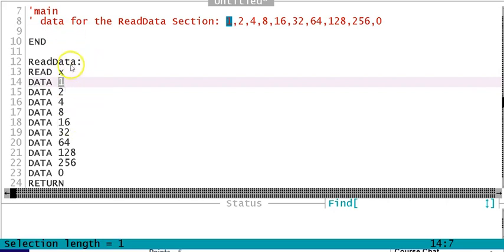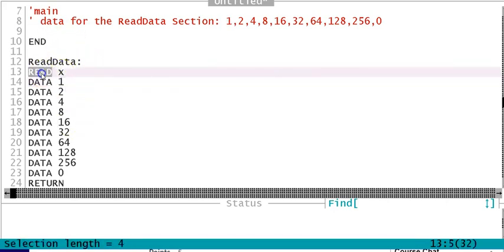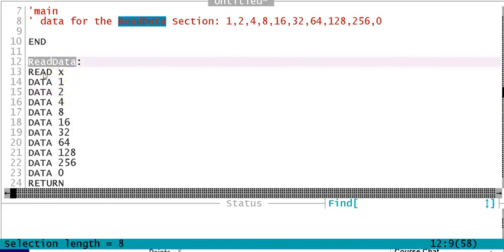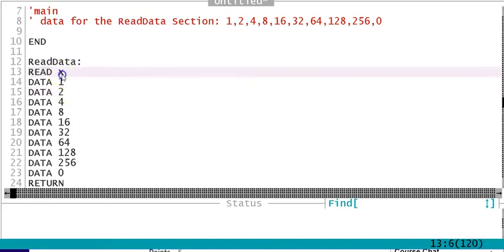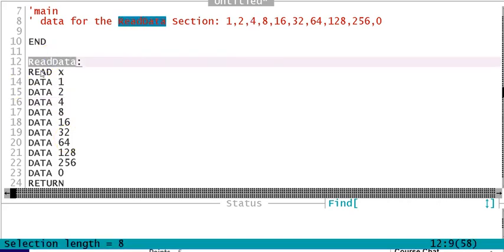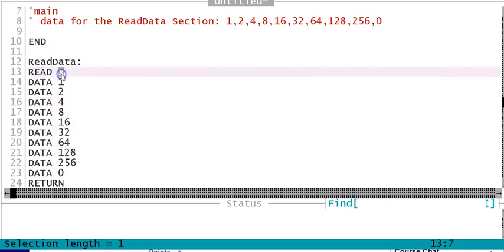And then the next time I call read data, I'm going to say read into the variable x. I've already read 1, now I'm going to read 2. The next time I call read data, read into the variable x. I've already called 1, I've already called 2, now it's going to read 4. The next time, I've already called 1, 2, and 4, now 8.